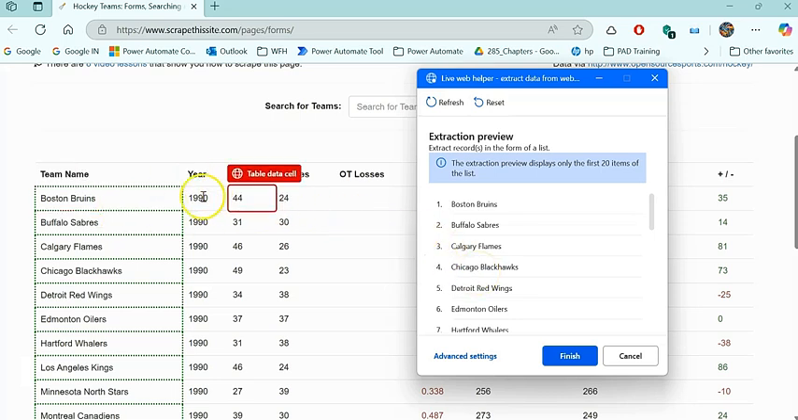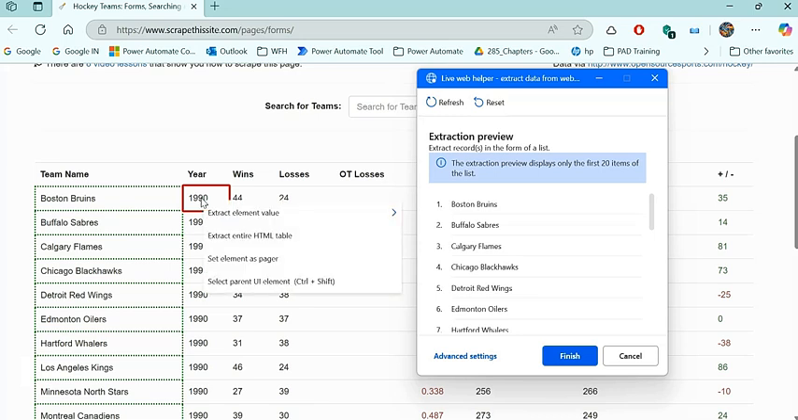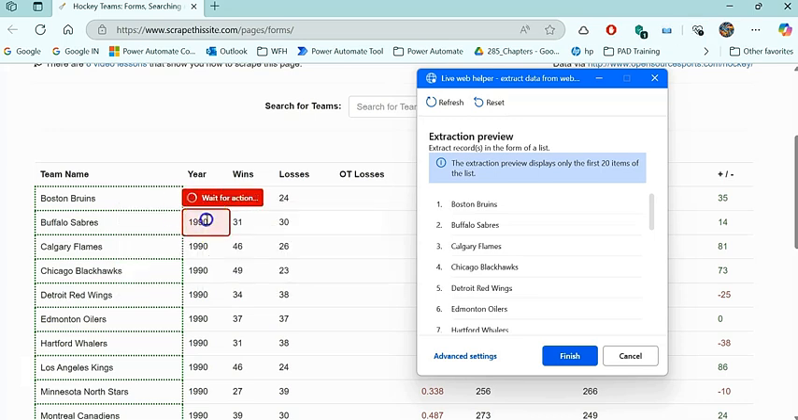Now I will do the same thing if I want the year column also. So right click on the first cell of the second column, and wait for the context menu to open. This time the value is 1990, and rightly so. I'm doing the same thing for the second row, second column.